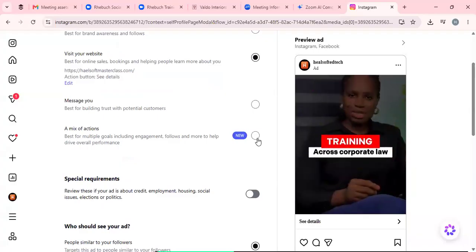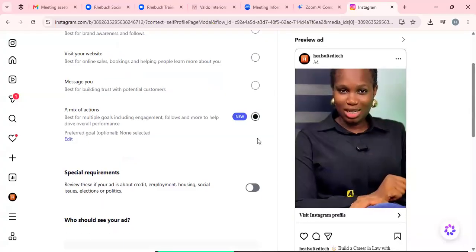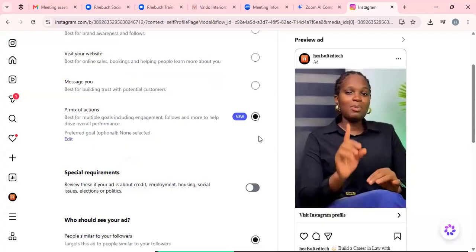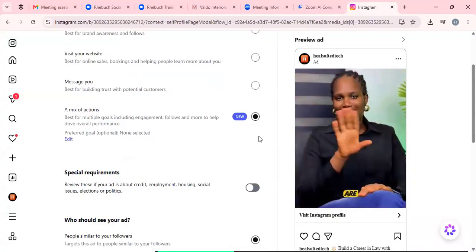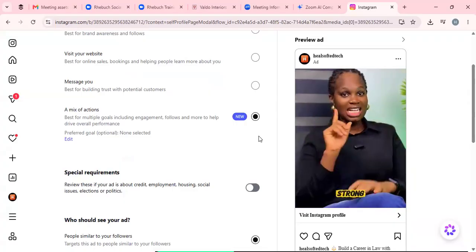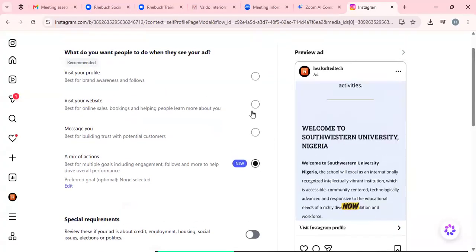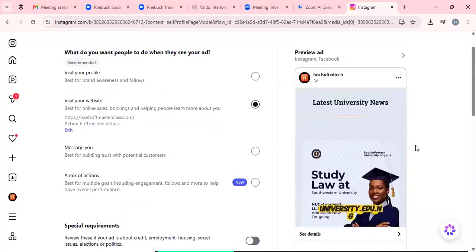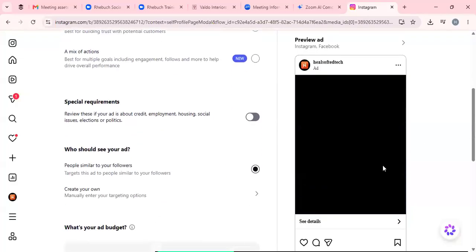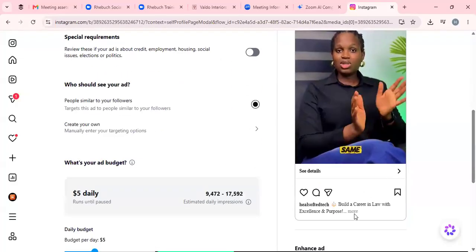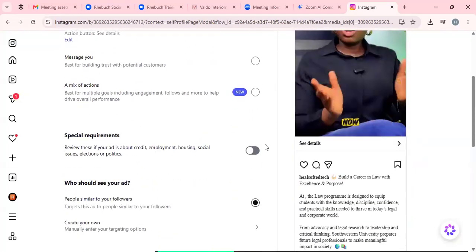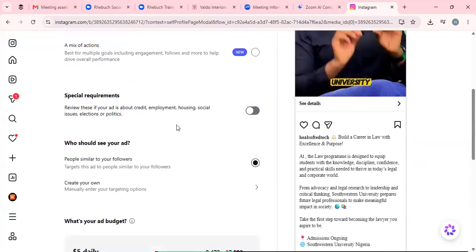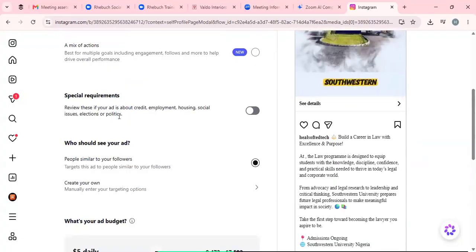Then we have this one that talks about a mix of action. If I click on it, then that means there is no preferred goal, but we are looking at engagement, follows, and much more. You understand? I will pick on visit your website. Do you get? And this is how the advert is going to show. Yeah, you understand? So now the next thing we have to talk about is special requirements.